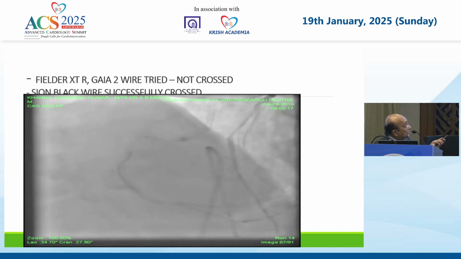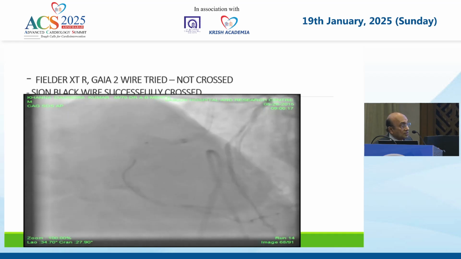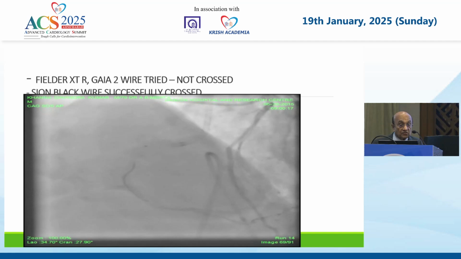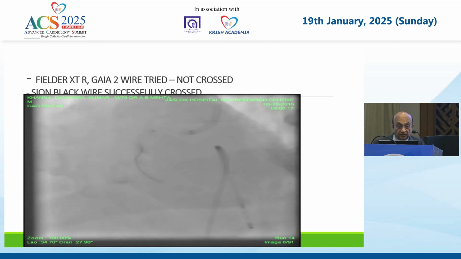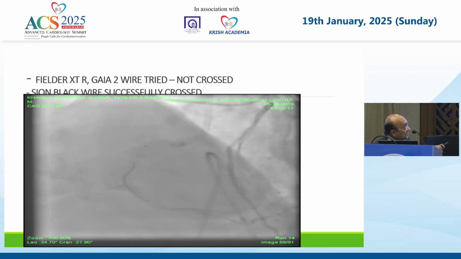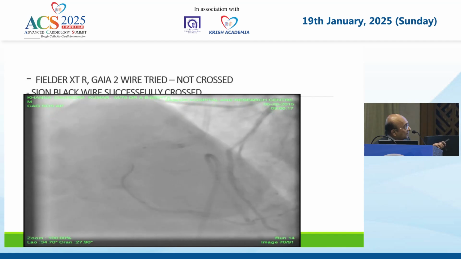So Fielder XTR, Gaia 2, not crossed. Ultimately, the Cyan black wire successfully crossed. Now why? Cyan black has a lower tip load, only 0.6, but it has tremendous lubricity because it is polymer coated. And it has very high torqueability. If you find the correct microchannel, then I think even a soft wire can enter.